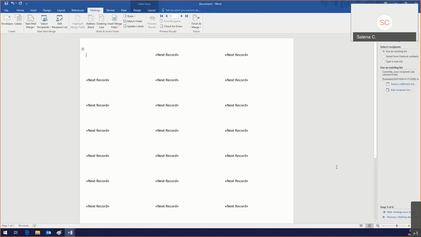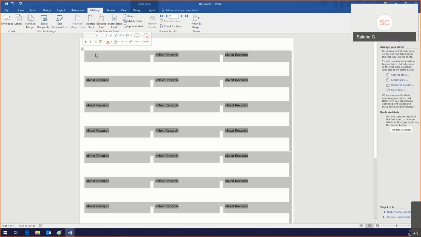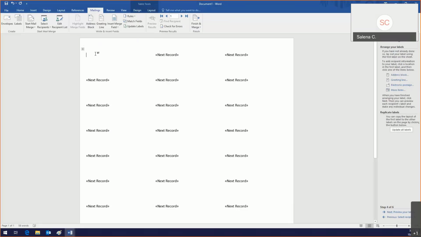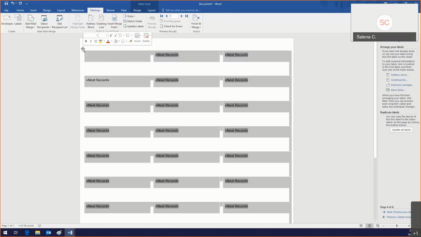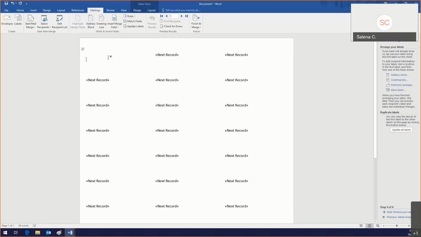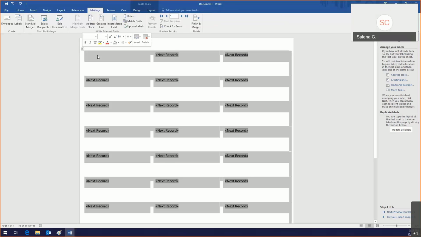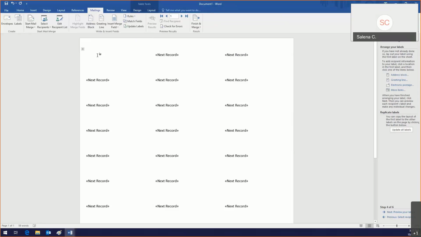So now that I've done this, I'm going to go ahead and click on Next, Arrange Your Labels. And this is where the fun begins. So you'll see in the first text box, you can't really see anything. Basically it creates a table, especially when you're doing the label one. And you'll see that you can't really see the table unless you highlight it. And you don't want to, because if you add lines, then the labels will print out with lines on them.